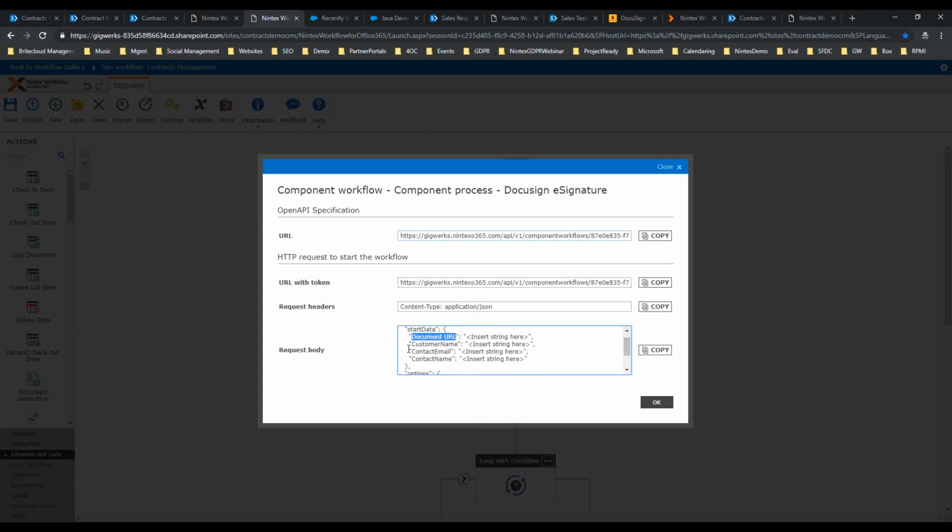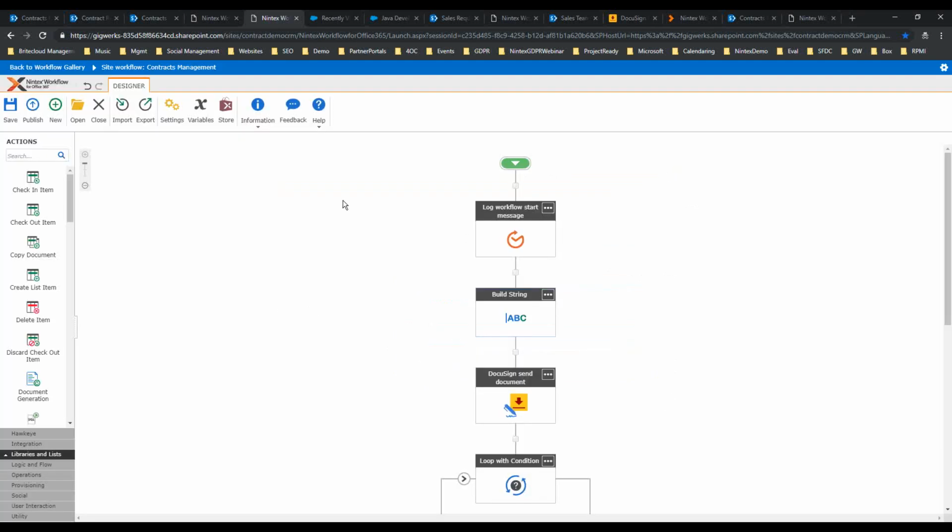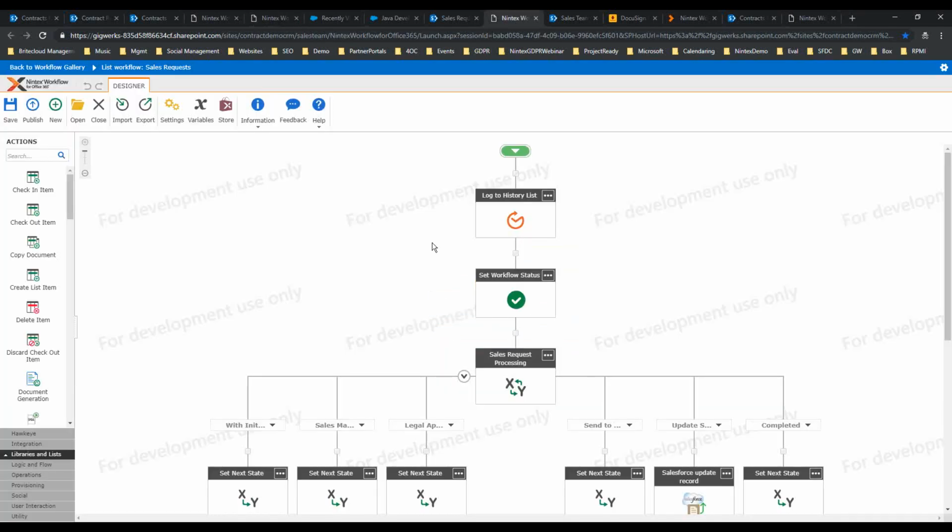Given this is digital signature, we can say, well, look, we need the customer name, we need the contact name, their email, and we need the URL of the doc that needs to be signed. But this is just to show it's not exclusively something that's used in Nintex. You could use it from an external system as well. So all you devs, get your thinking caps on, and think about how this might transform the way that you deliver some of this functionality in the business.